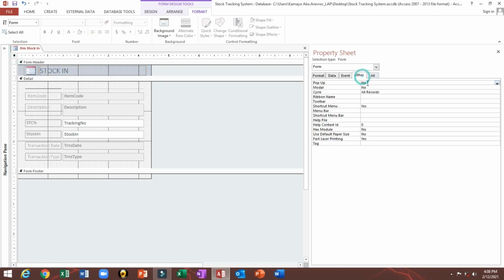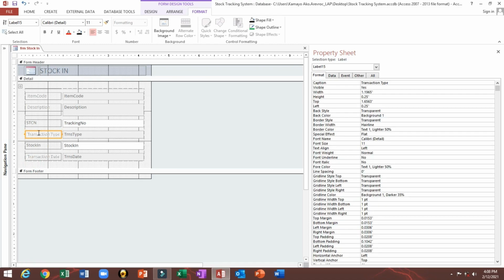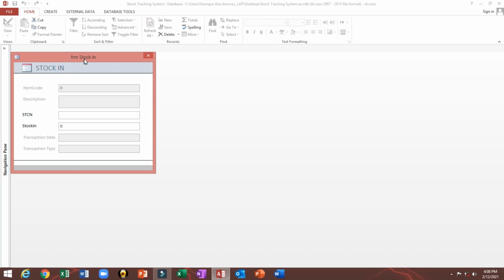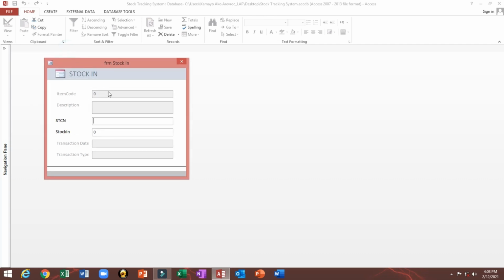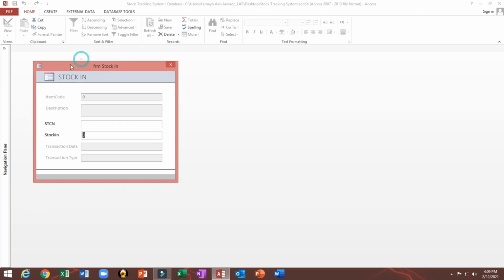We'll modify, yes, then here auto, no, then here none, and dividing lines. I will change the fore color to black to be more visible. So this one automatically will fill whatever we selected on the transaction form. That is why I just only enable these two items for stock control number and whatever the stock in quantity.